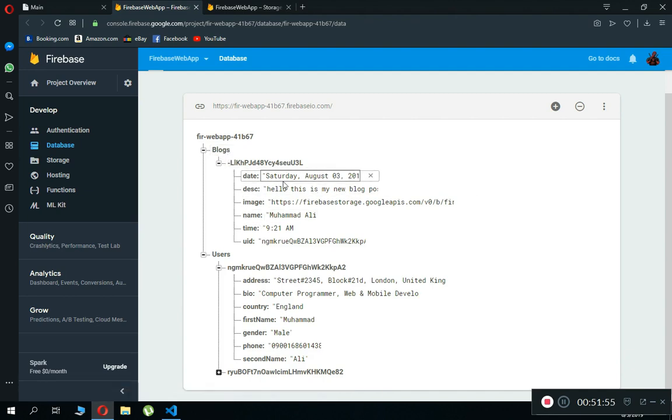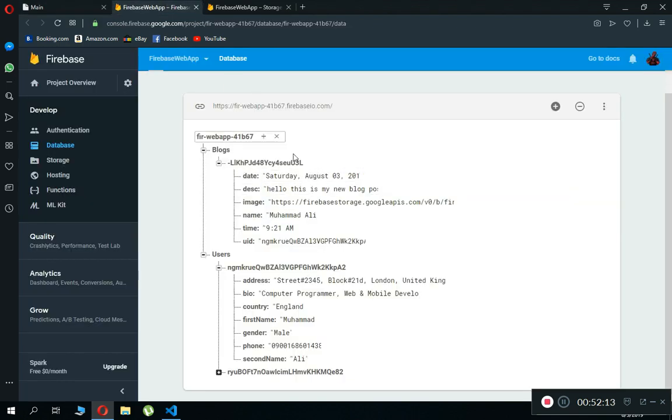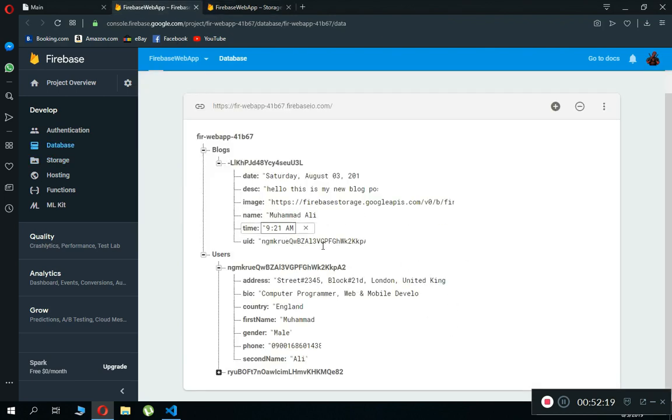Now in the next tutorial, we are going to retrieve the data and display it here on the main page. Once we do this, we will also retrieve the data in descending order so that the new blog appears here at the top. So that's it for this video, and in the next video we will further work on it. We will retrieve the images and this data and display it on our home page. Bye for now.